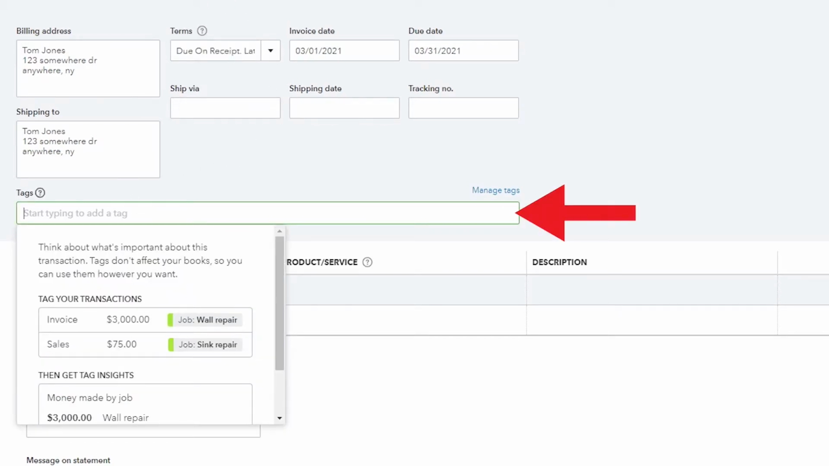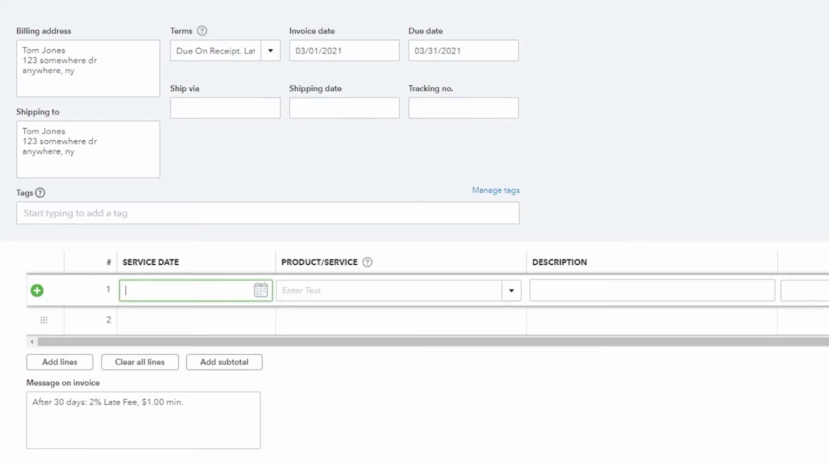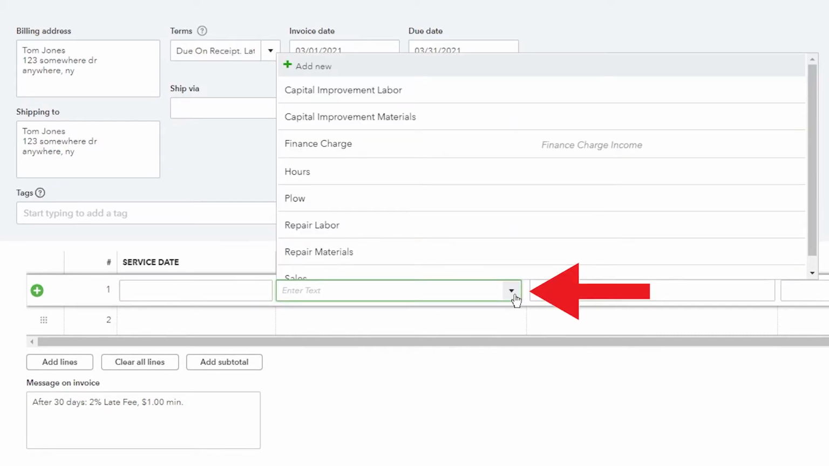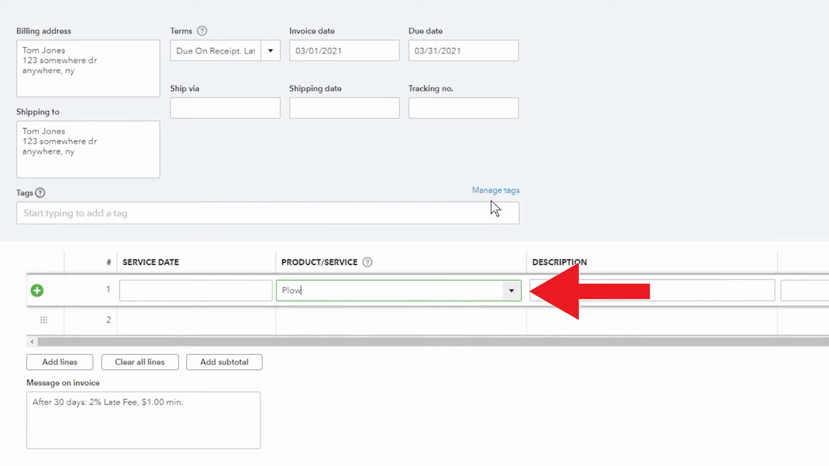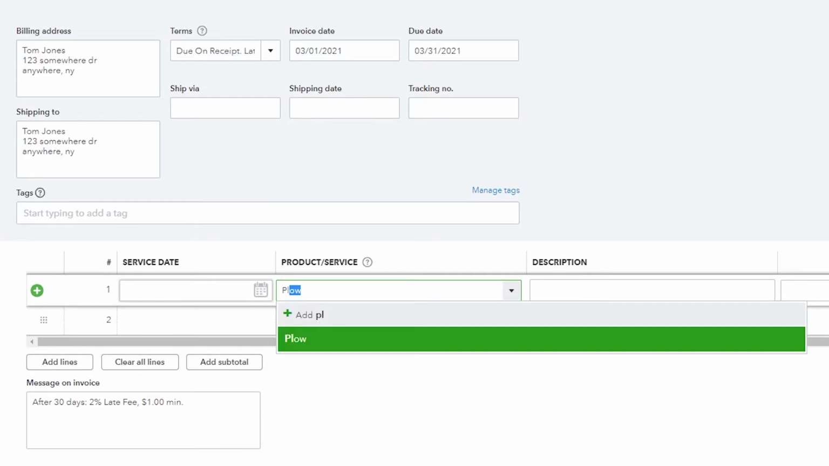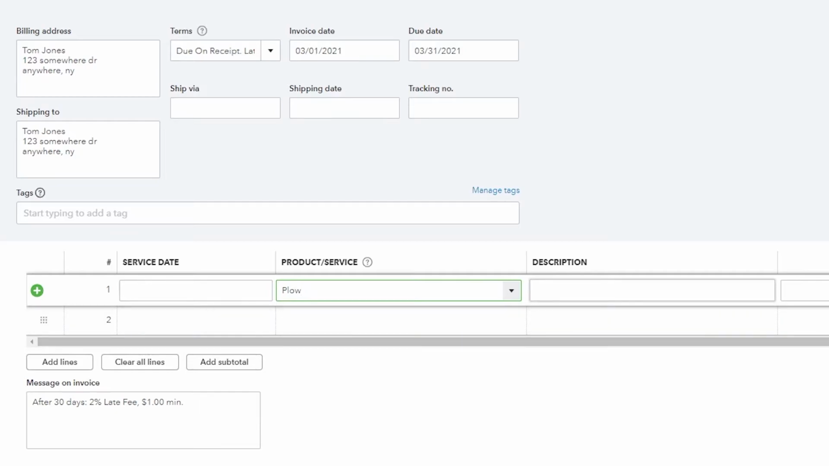So if I have any tags, I can do that. I don't really do anything like that, but then you can put the service date. Because this is for the entire month of February, I won't do that. What I will do is right here, I'll just click plow, or you can also just start typing in plow and it will pop up. And then I will write February plowing.